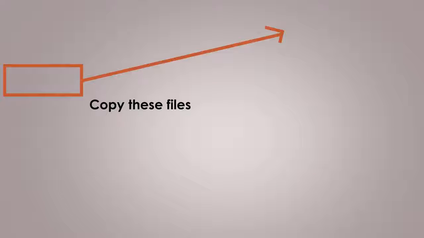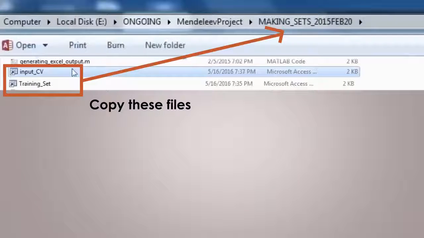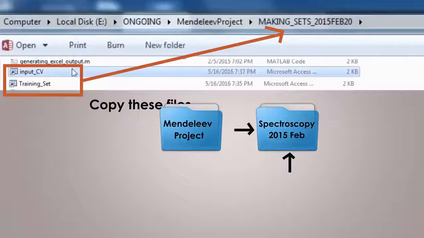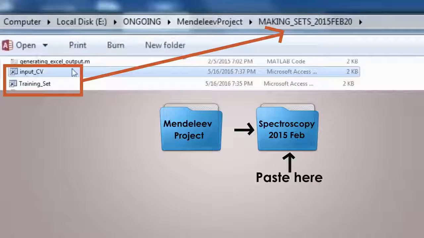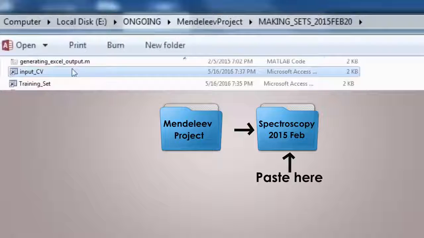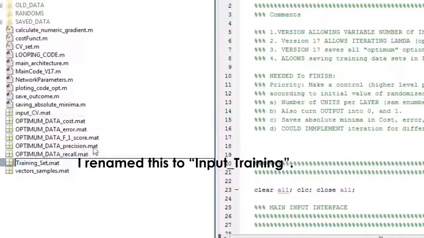These data can now be used to generate a model to predict calcite phase 1 and phase 2 from any raw data. To generate the model, use the 2 files generated in the previous step and paste them in the subfolder Spectroscopy 2015 February under the Mendeleev project folder. Make sure to delete the previous file with such name before you paste them. For convenience, I rename this training set to Input Training Set.